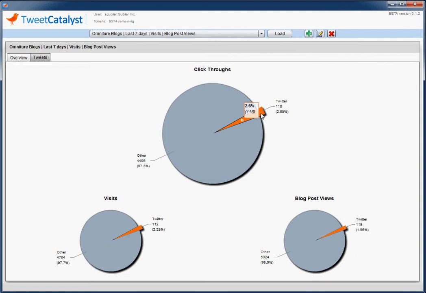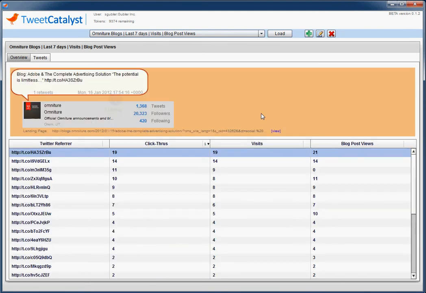Now I can click here on this Twitter slice, or I can use the Tweets tab. Both will get me into looking at this data with a little bit deeper insight. Let's go there now. Alright, so here you see Site Catalyst report data. Each of these rows in this report represents essentially a link in a tweet, and it shows how many click-throughs, visits, and blog post views were driven from that particular Twitter post in the last 7 days. These last two columns are the two optional metrics I selected when I created my report profile.